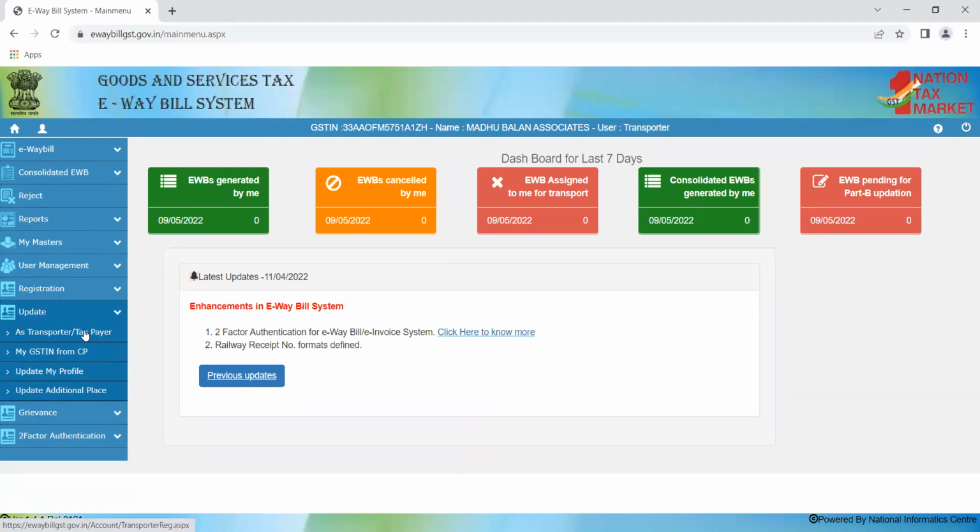So for example, if from place A to place B, I am using lorry number 1, and from place B to place C, I am using lorry number 2. So now there are two transporters used for one particular movement. In that case, I can use this option to update my transporter. So now from location 1 to 2, transporter A will be generating the e-way bill. From location 2 to 3, transporter B will be using the same invoice, and another e-way bill can be generated. So for that kind, you can use this option.